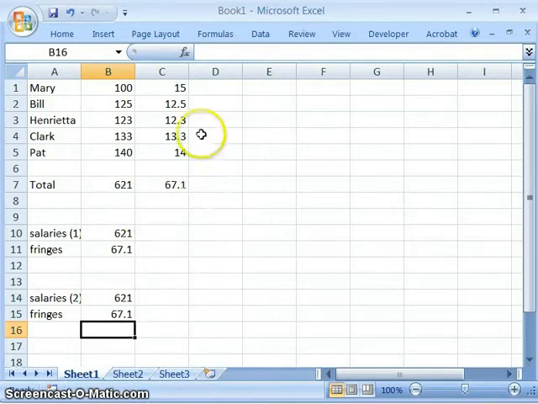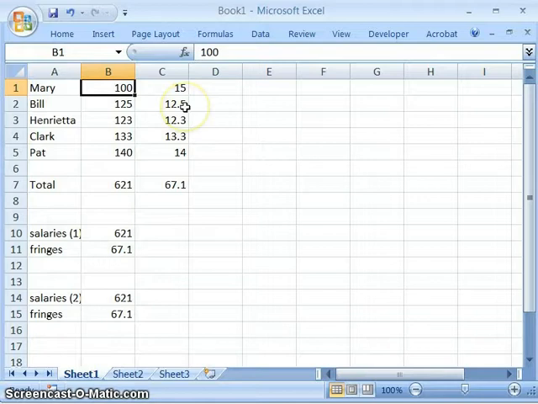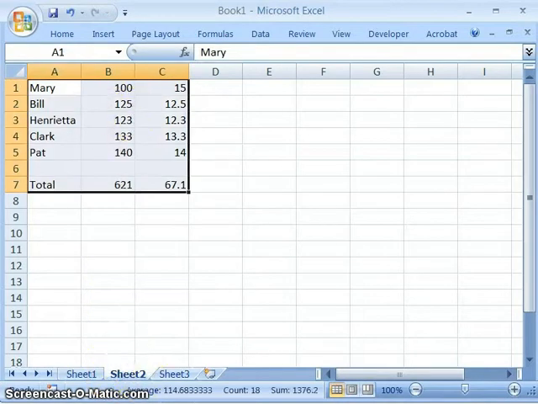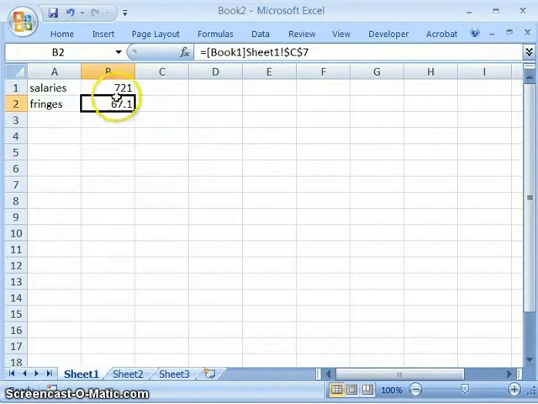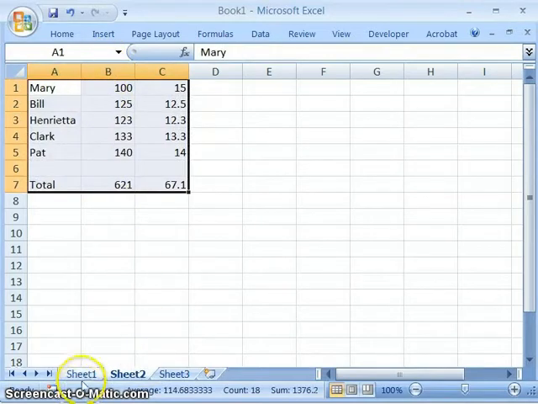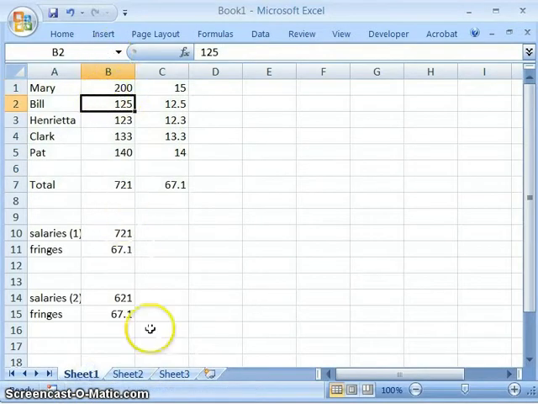Now let me just show you one more thing. Let's say that we change Mary's salary from 100 to 200. The total changes here. The total changes here. It didn't change here because I didn't change it over here. But let's see what happens in our book 2. Okay, it changed because Mary's salary changed in this book from 100 to 200, and so it changes on the other one. So any changes you make in the working document, if you've linked it to the other document, are automatically updated.